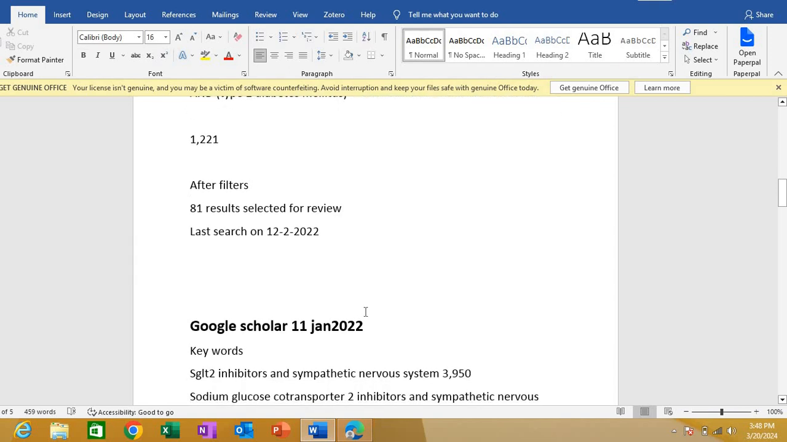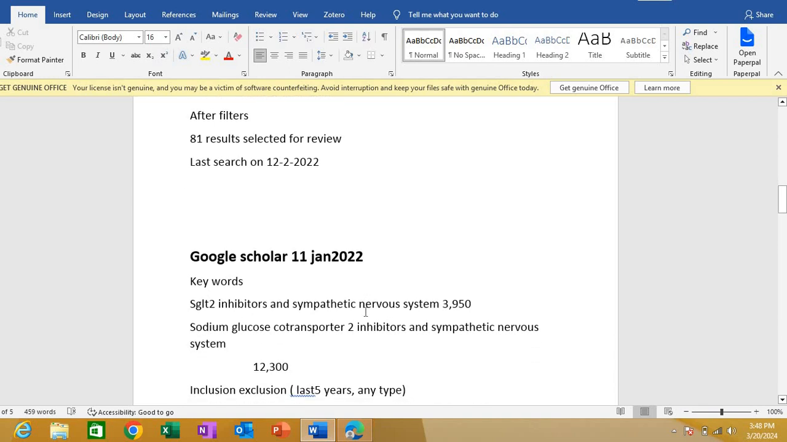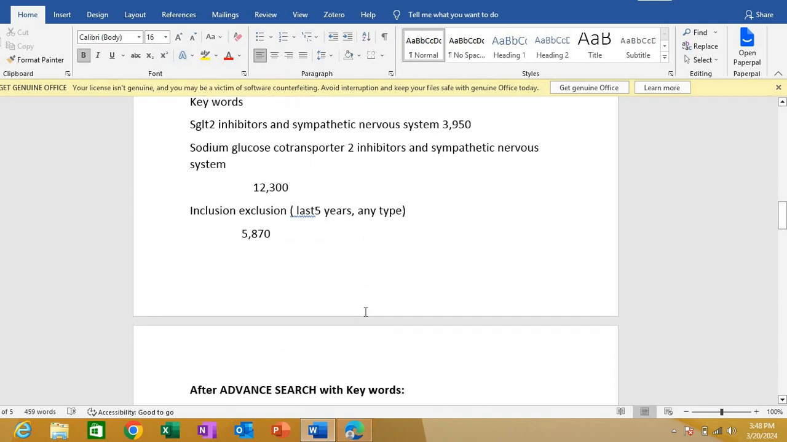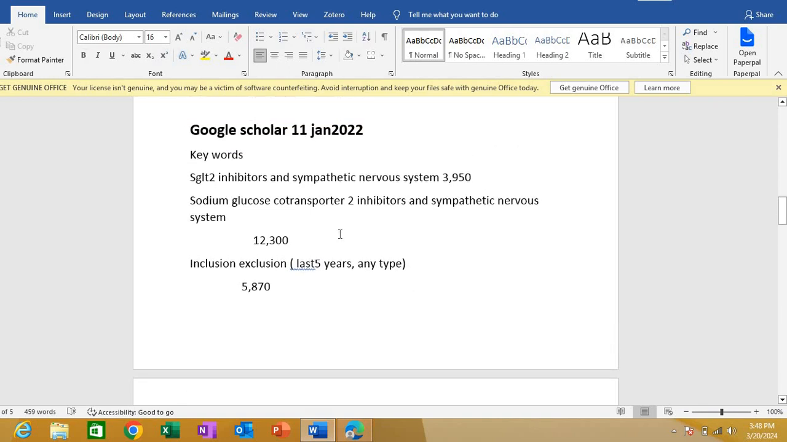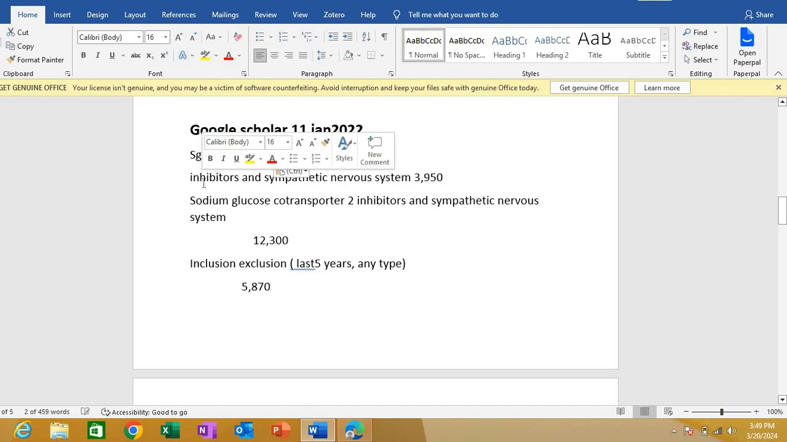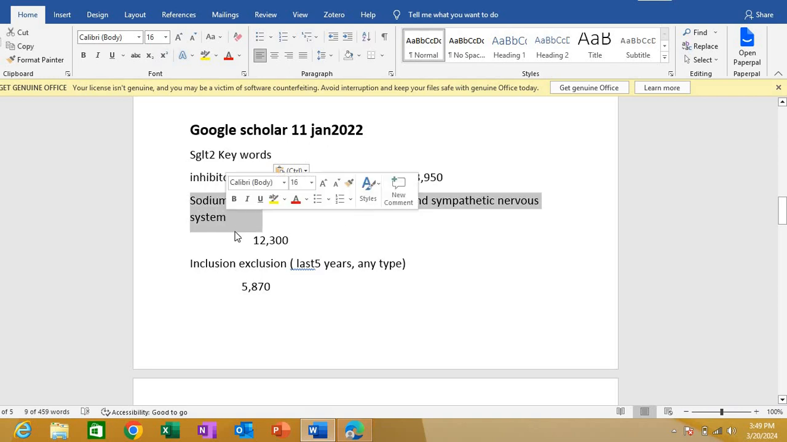And now note everything separately for each database, for any source that you use for brainstorming literature. See, I have written separately for Google Scholar. For Google Scholar, the last date of search was 11 January 2022. Note on which date, or from which date to which date, you searched, and what your keywords in Google Scholar were. I used these keywords: SGLT2 inhibitors and sympathetic, and I got nearly 4,000 results initially. Then with some other keywords, I got some 12,000 studies.